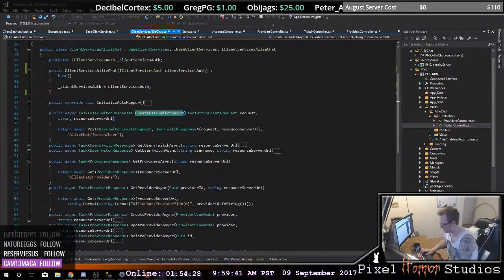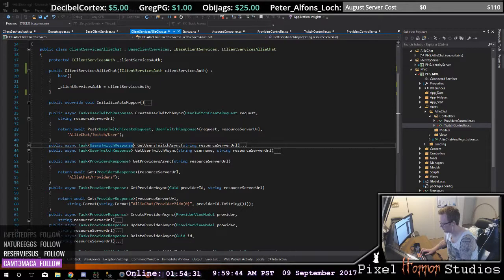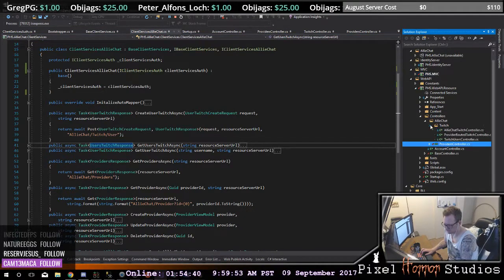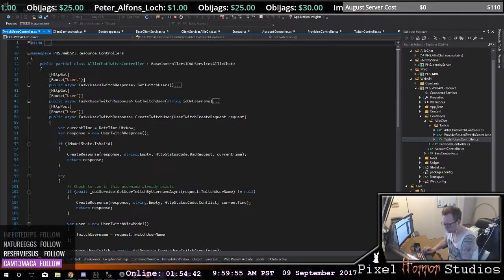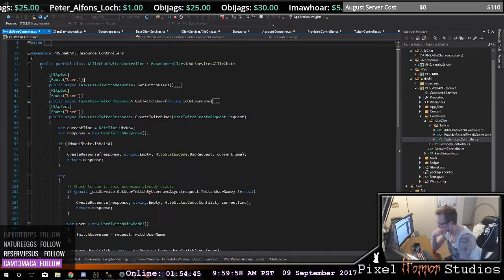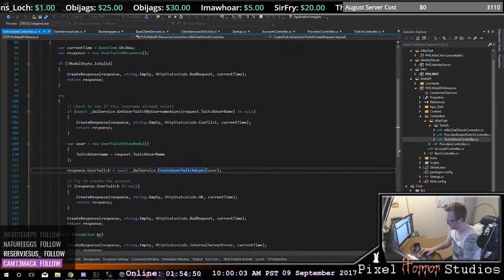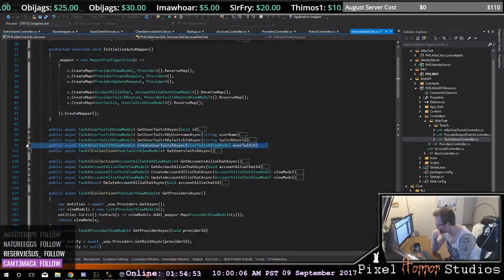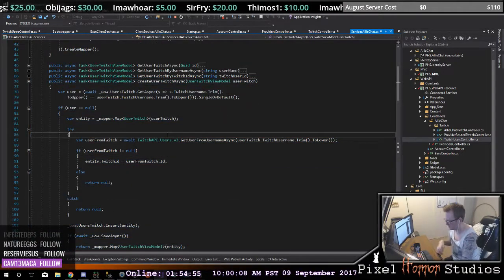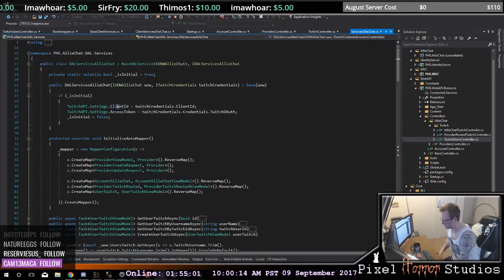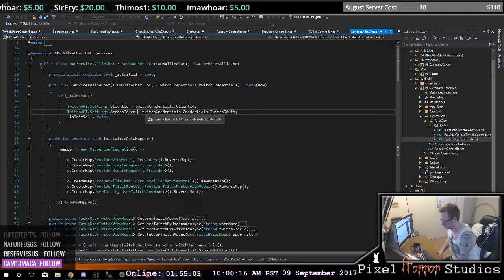This, I believe, is using it. So this is hitting my web API, which is then in my data access layer services, going to check to make sure that this is correct. So I need to make sure that when this is starting, it is in fact getting the correct Twitch credentials, which is being created when I start this app.